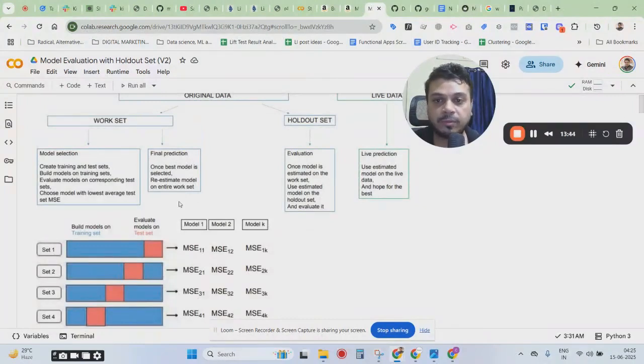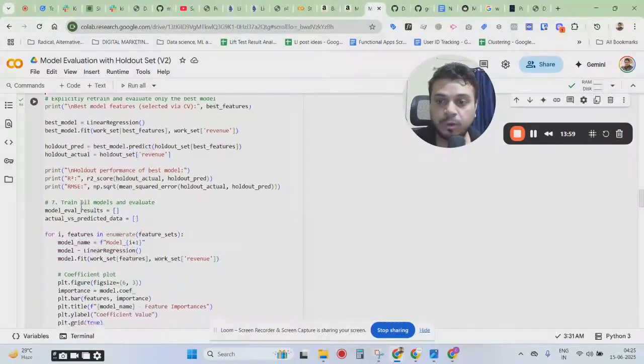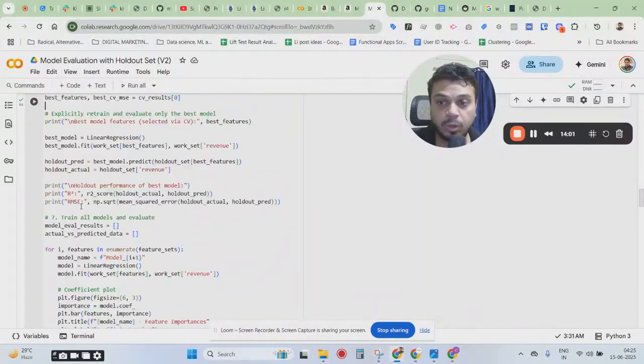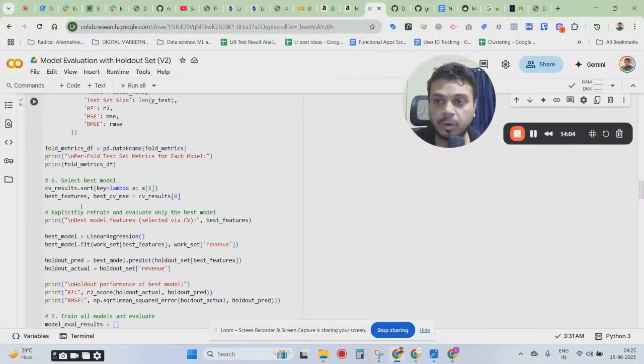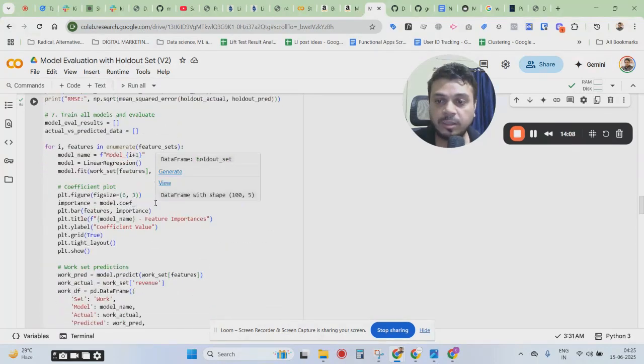This time we're not going to have the train test splits, and we're not going to have these different folds. No longer will the folds be there. This is now going to be a case of the entire work set being used for the final prediction. Once that's done, we'll move on now to the holdout part. So now, after the model has been chosen, we're going to use the best model for actually doing the holdout prediction.